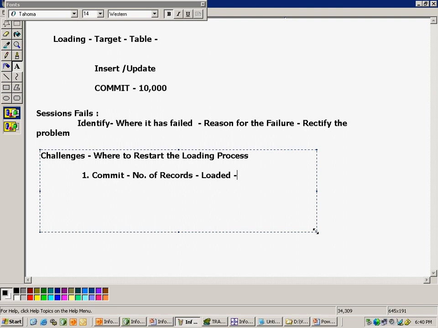If it fails at the last of my loading, then where to start? One solution is to delete the complete data and restart. This is a very time consuming process. And also there is a problem. If it is an SCD type 2 dimension table, already some records are updated, some records are inserted. Then in that case what do we do?